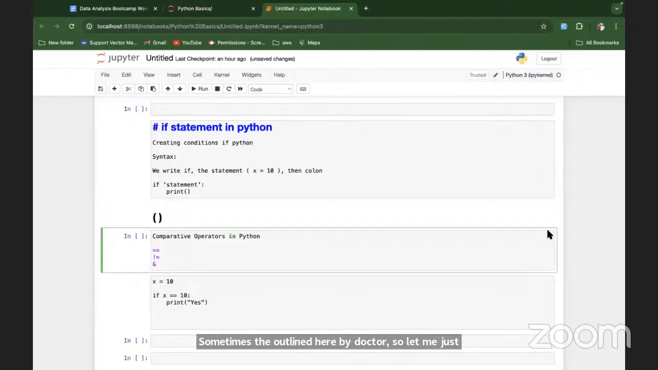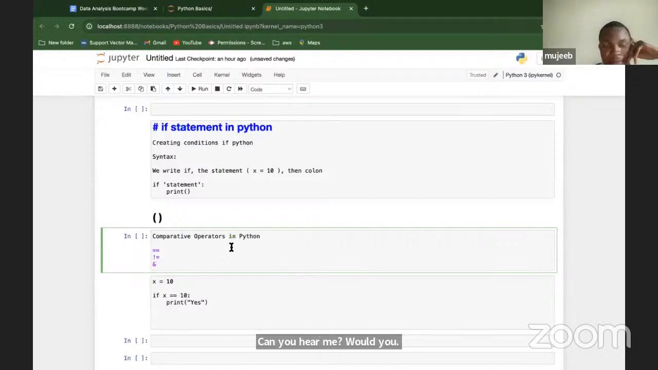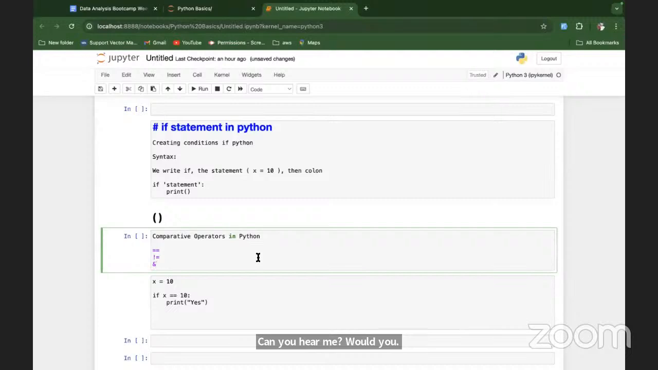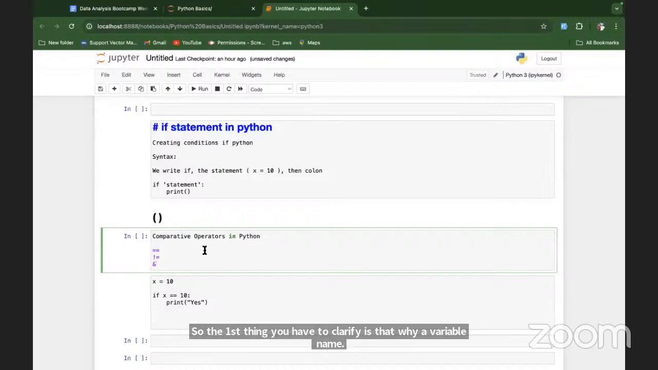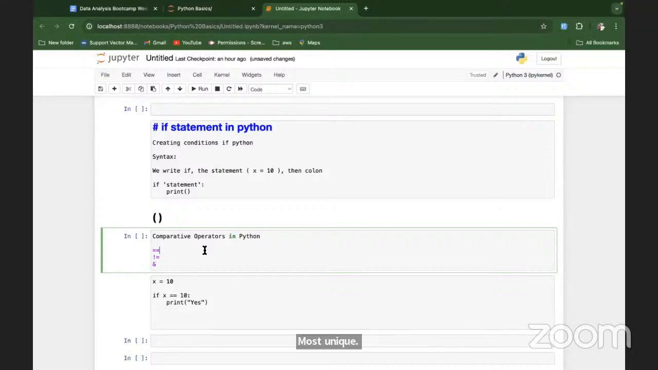So the first one is why variable names must be unique. So if you can clarify them. Why variable names must be unique? Can you hear me, Mujib? Yes, yes. Okay. So the first thing you have to clarify is why a variable name must be unique. All right. Thank you. Yeah.